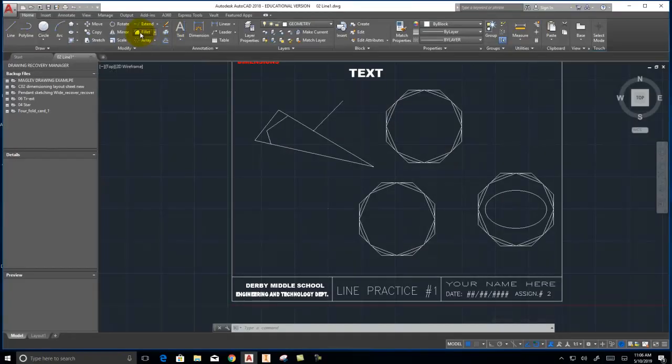The fillet command allows you to make a corner a rounded corner. So right here it says select first object or undo, polyline, radius, trim, multiple. Well, right now our radius as default is 0, so we would need to type in R for radius. And then we have to change the radius to 0.25 or something larger than 0.